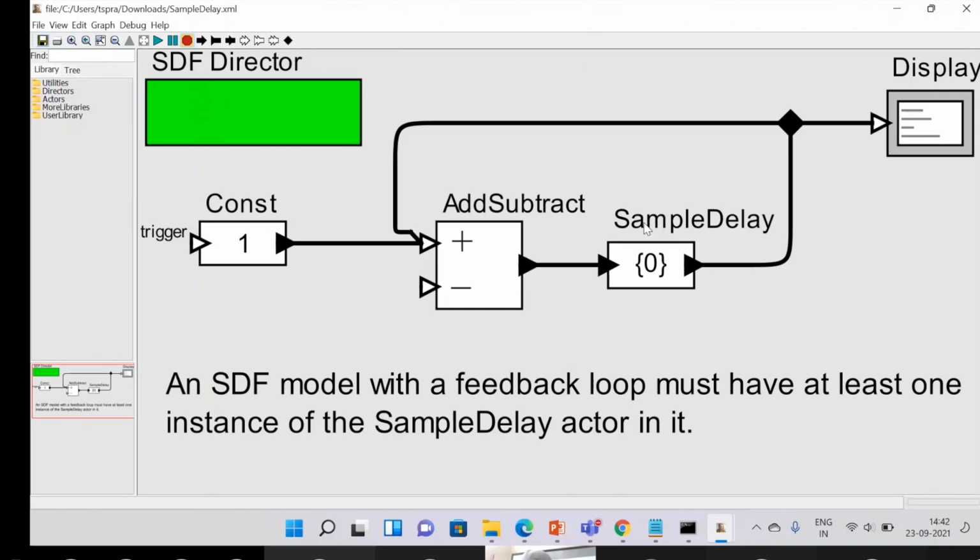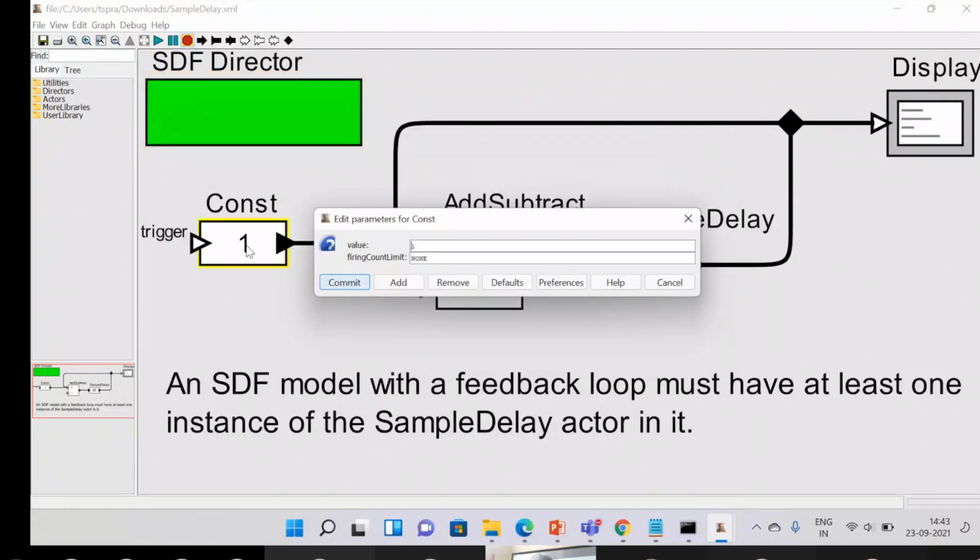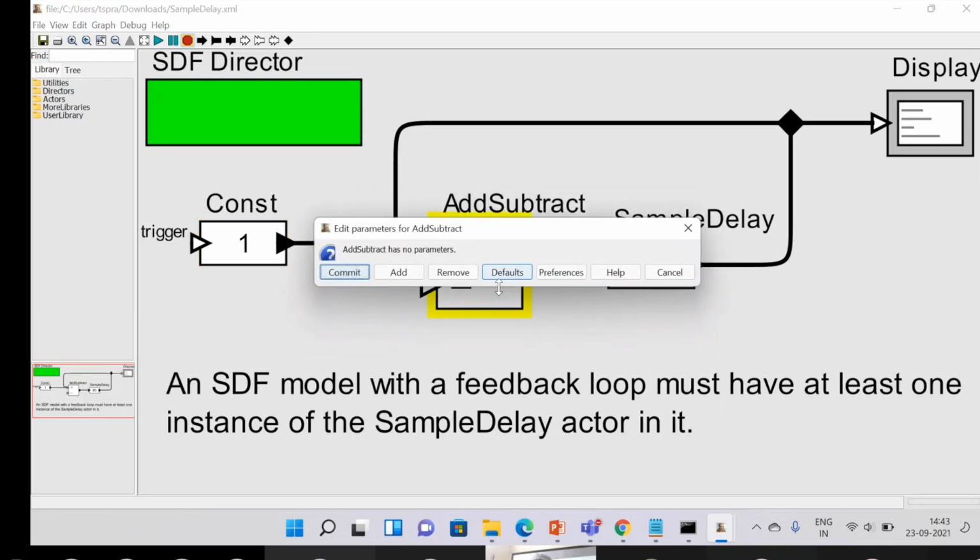So actually in the SDF, initially when we saw the example there was no feedback loop, but when you add feedback, what happens? So the constant. We have the SDF director. The total number of iterations is 9. Totally 9 iterations. The vectorization factor starts at 1. So 1 to 9 it can print. The constant value starts at 1. Firing count limit is none. No firing count. Then add subtract, it is added here.